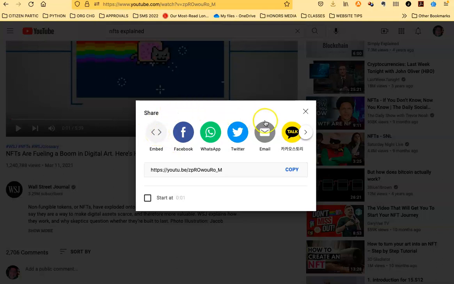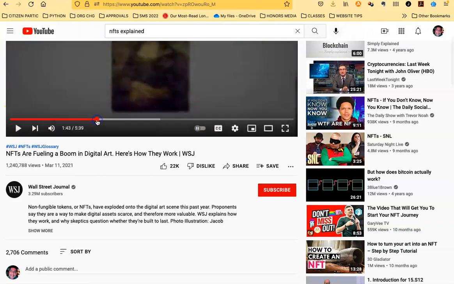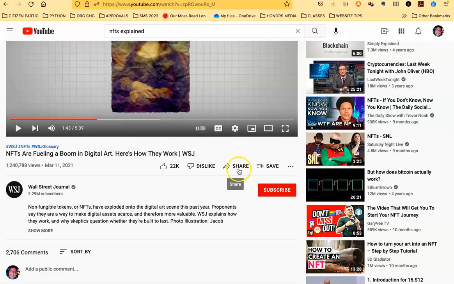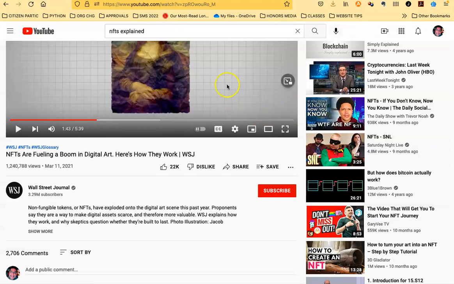The other nice thing about using the share feature is, see this start at? What if I've got a 20-minute video and I don't want the whole video, I just want it to start like 5 minutes in? I can use this start at to get it moving further along. So I set the video to where I want it to start. Say the best part of this video was 1 minute and 43 seconds in. When I hit share, see how it says 1 minute 43? I can click on that and then it's all set to go with the link and it will start at that particular point. That's very useful.